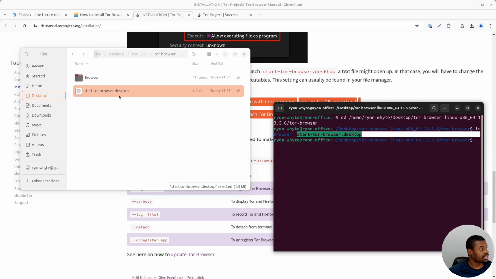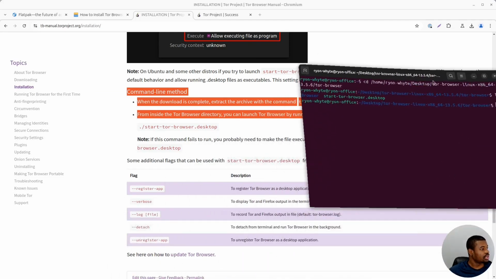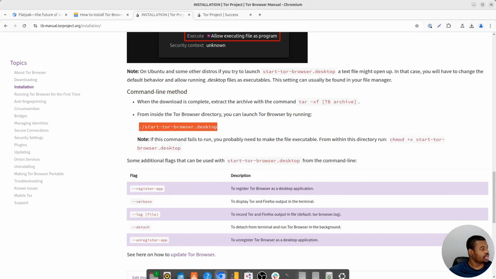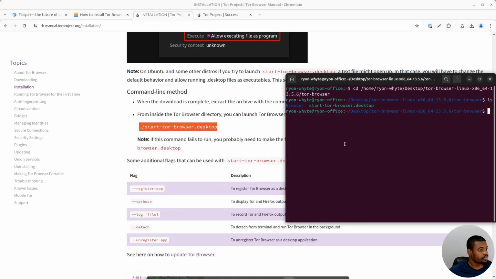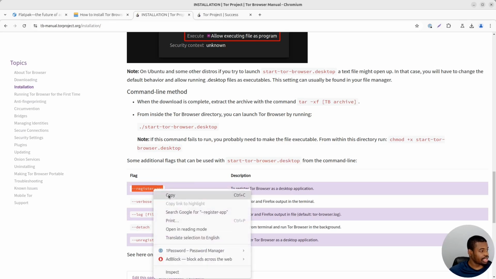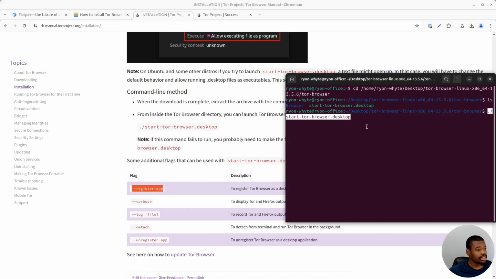We'll execute this file from the command line. And what does the instruction say? It's this. Okay, and it says I can use some flags with it. Register app, to register Tor browser as a desktop application. Let's use this one. That way we should be able to open it more conveniently.